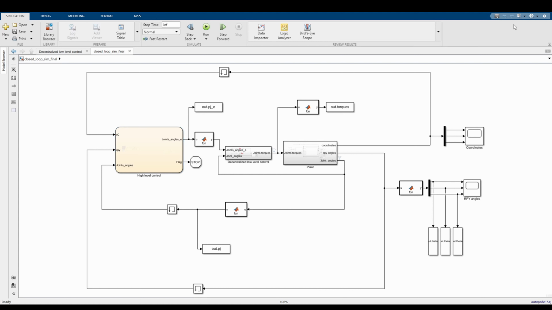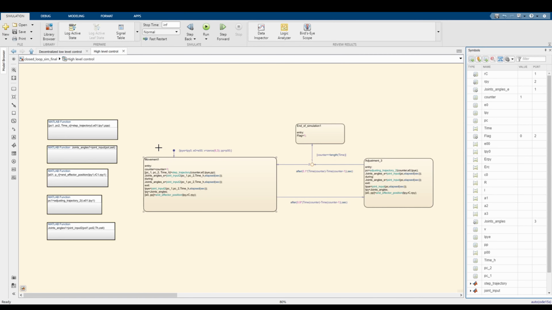The high level is the generator of the trajectory described before. It does the adjustment of the hexapod trajectory and orientation, measuring the real coordinates of the barycenter and RPY angles of the central body. It gives in output the expected joint angles.